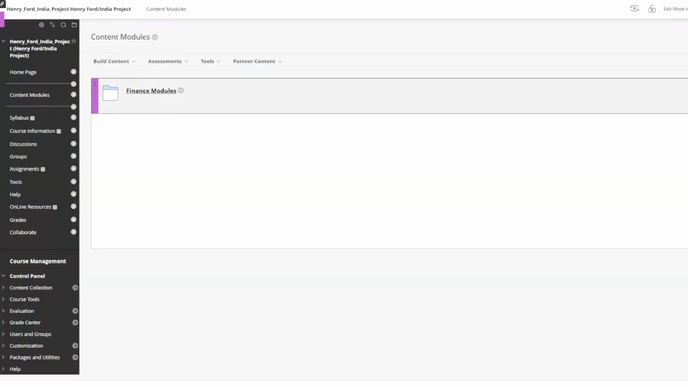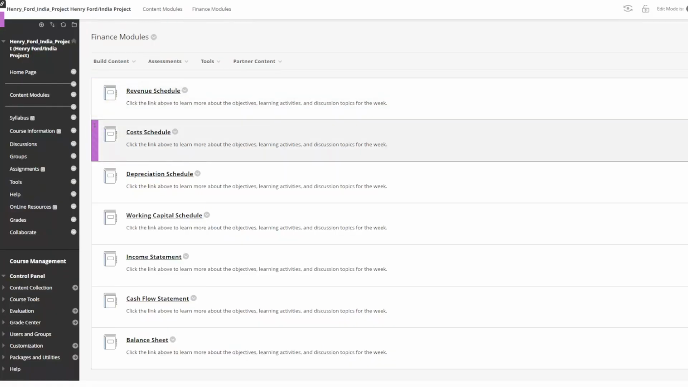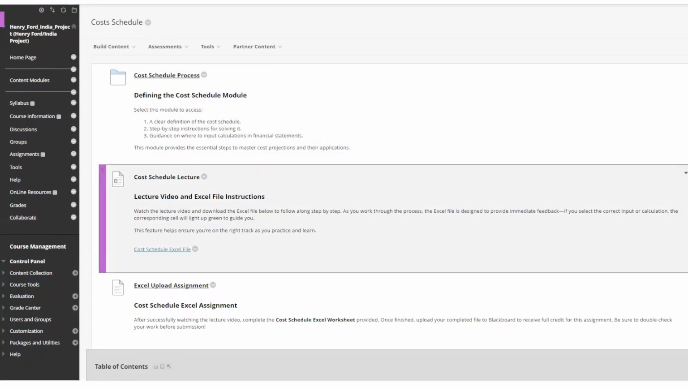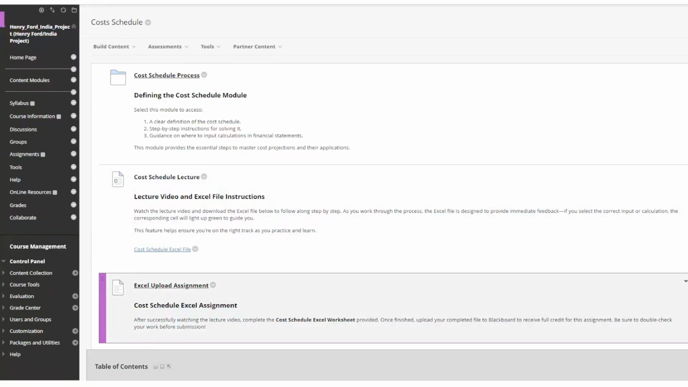Okay, so that's the beginning part. And then this is where the cost schedule lecture will be. Underneath it is an Excel sheet that the student gets to follow along with this video lecture. And then what we want to do in the process after completion of the Excel sheet, we want to upload the Excel sheet to get a grade for this assignment.